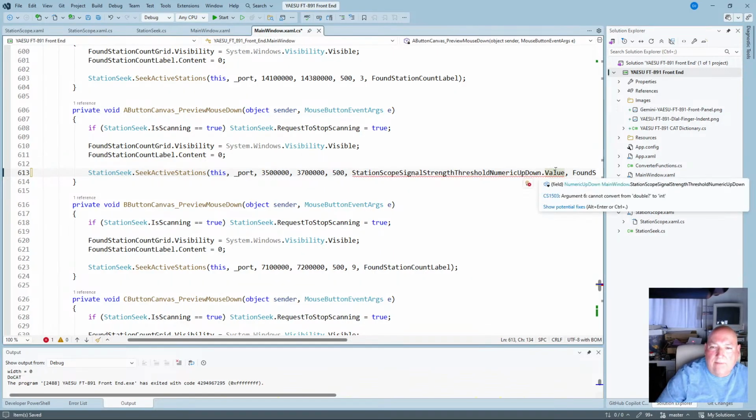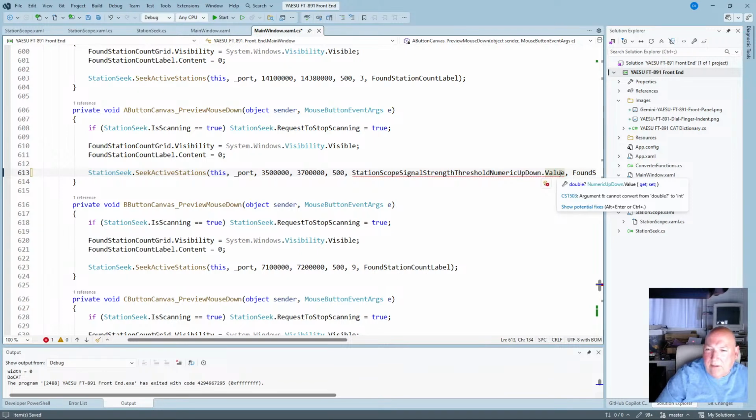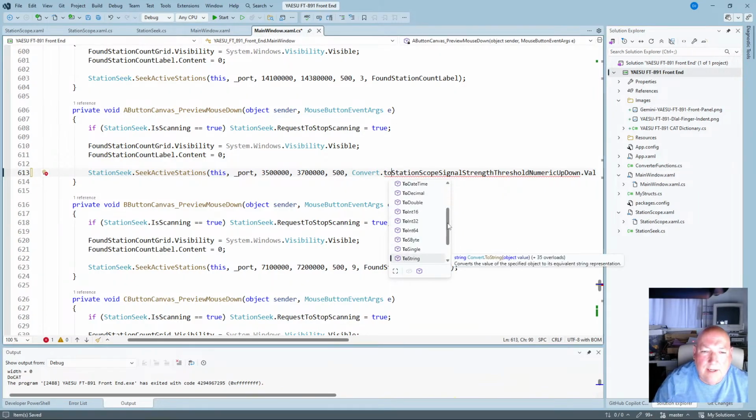Right, why isn't it like value? It's got to be cast into an up down. So it's an int and the value is a variable. Cannot convert from double to int. So let's just convert that. Convert to int 30. Doesn't need to be a lot, just 2 int will do.